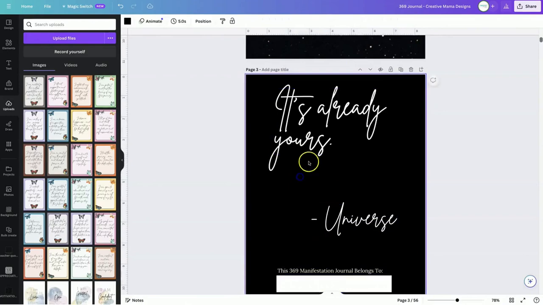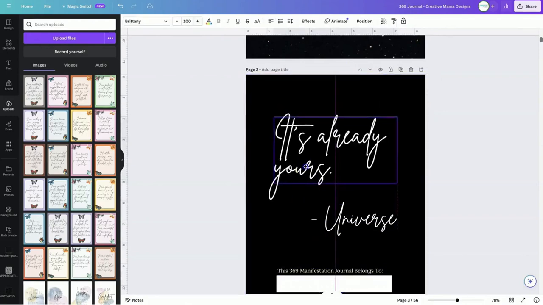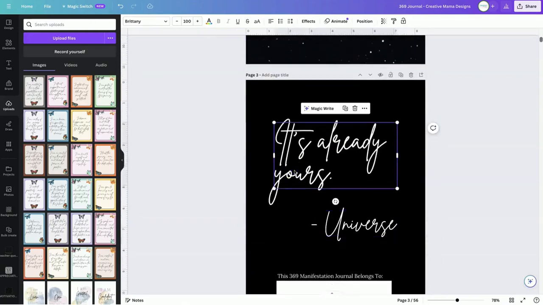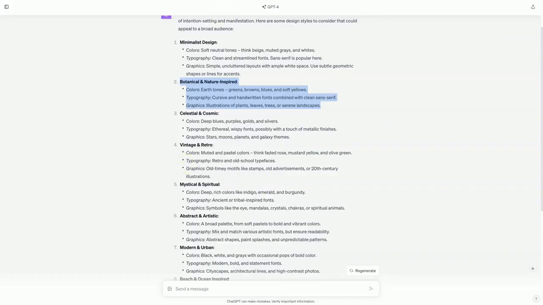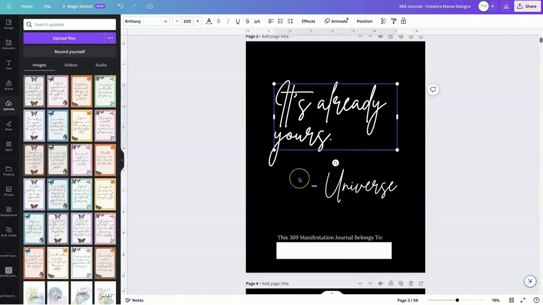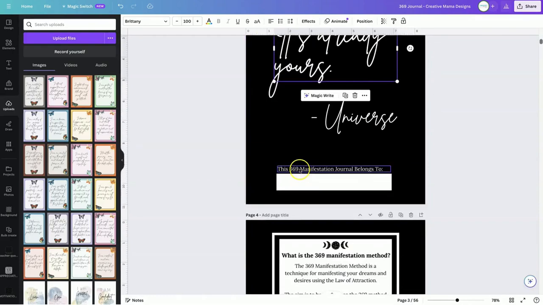I'm going to ungroup this here, just bring it down a bit. And you could also change the quote here to another manifestation type quote. You could even go into ChatGPT and ask it for a quote as well. So that's a repurposing idea there as well, if you want to just make it slightly different.